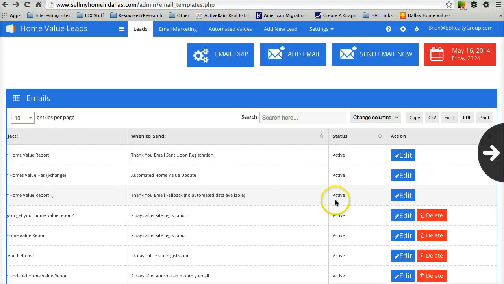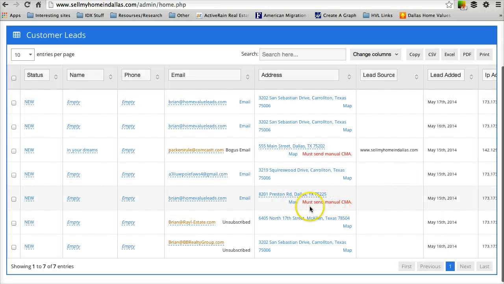You also see one of the other options here is must send manual CMA. So what this means is that when they put in this address, there is no automated information available about this address. And this address happens to be my office building, and so it's a commercial building. So we don't get automated values on commercial buildings. So that is going to tell you to send a manual CMA. This address up here, 555 Main Street, Dallas, Texas, doesn't exist, so it's going to tell you to send a manual CMA. If they put in a condo complex and they do not give a unit number, it's going to tell you that you need a manual CMA.